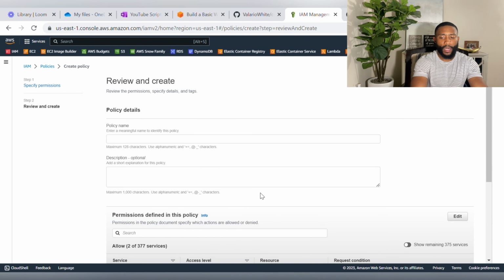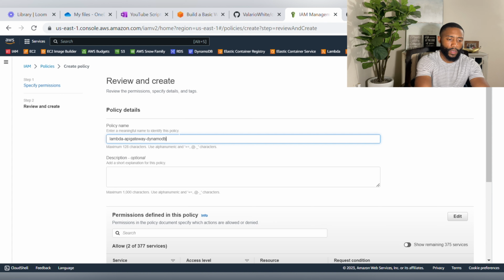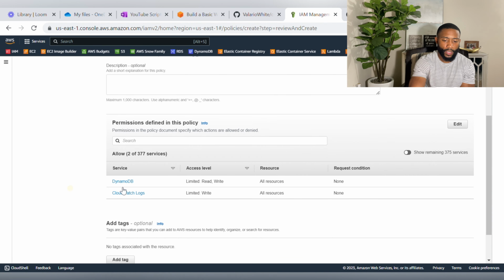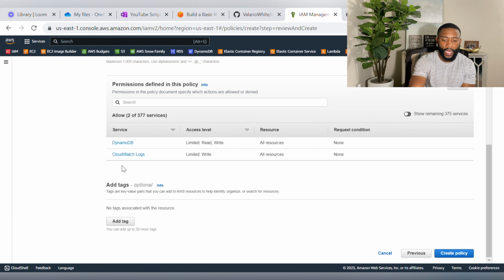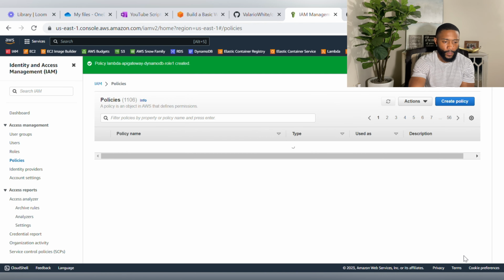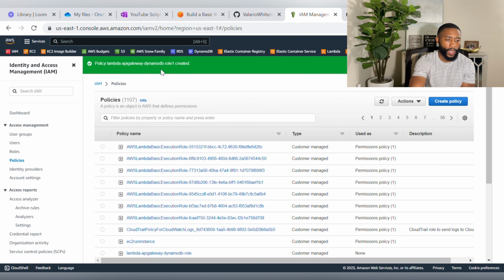Let's name this Lambda API Gateway DynamoDB role, okay? The same name as in the GitHub link. So scroll down, let's click create policy. It failed to create the policy, they're saying I already have one, right? So let's just put 1 right there. I know I deleted the last one, maybe it just takes some time. All right, so we named it Lambda API Gateway DynamoDB role 1.